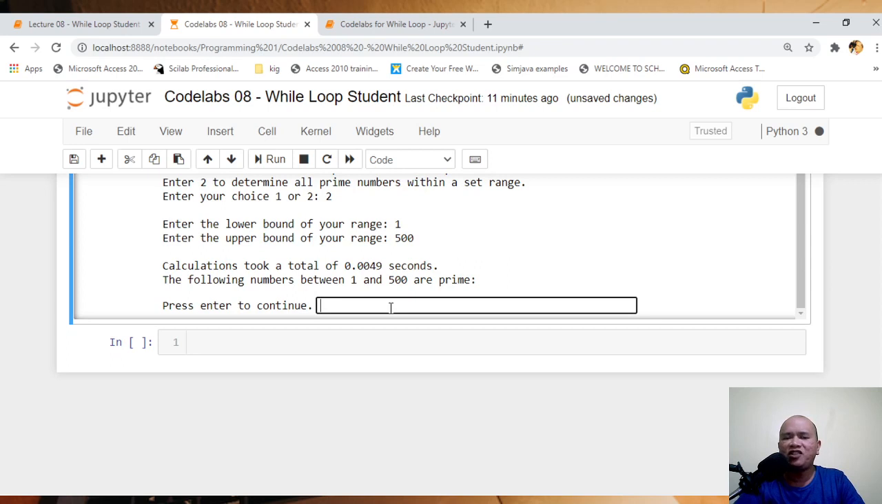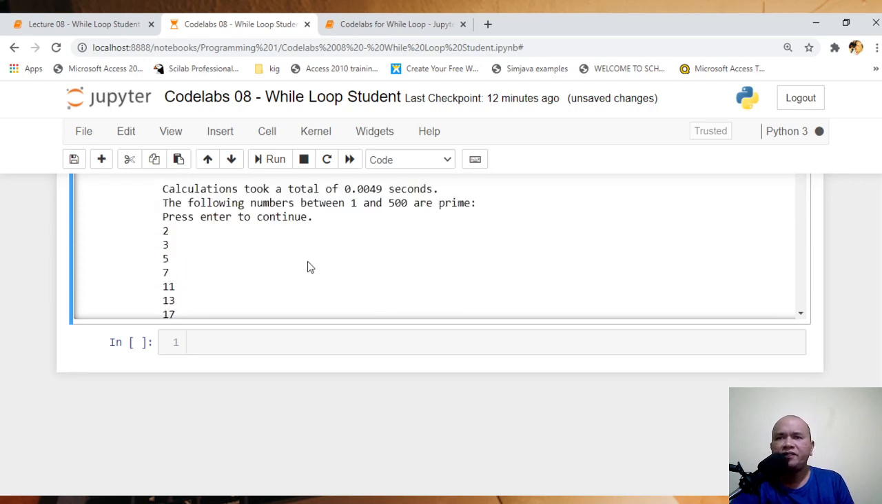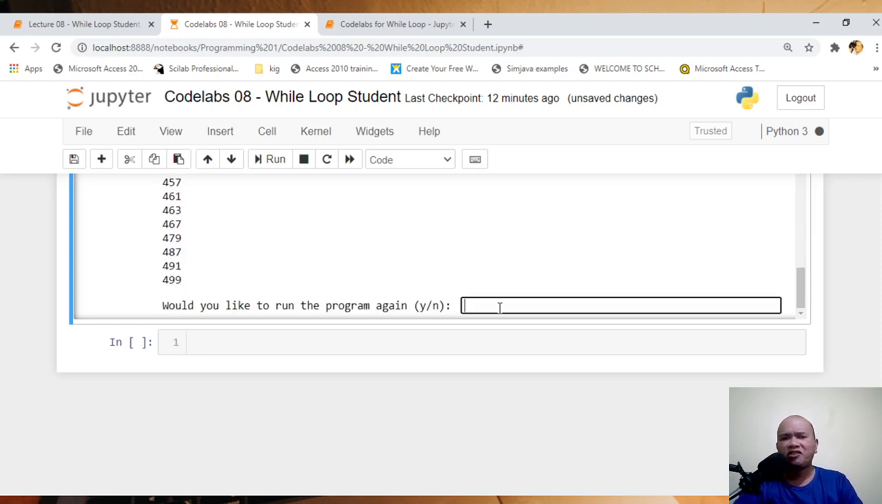Press enter to continue. So if I press enter, all the numbers that are prime between 1 and 500 will be displayed. And it took my program exactly 0.0049 seconds to give me an output. There you go. So all of these numbers are prime: 2, 3, 5, 7, 11, 13, and so on and so forth. So these are all prime numbers. Would you like to run the program again?